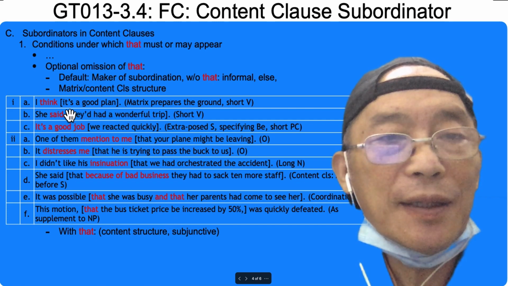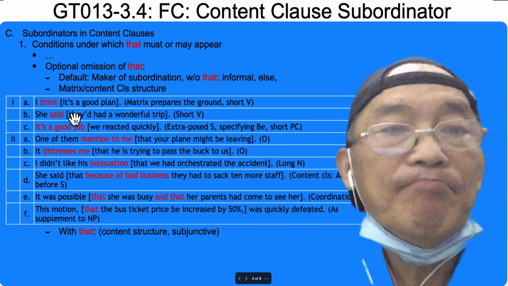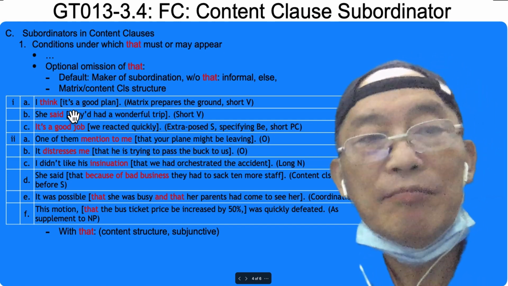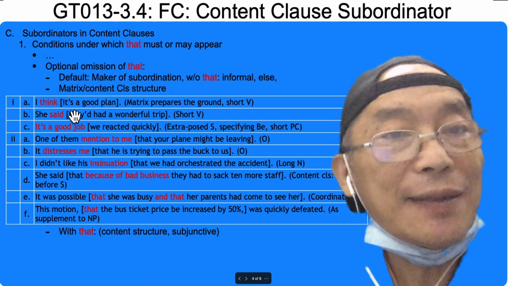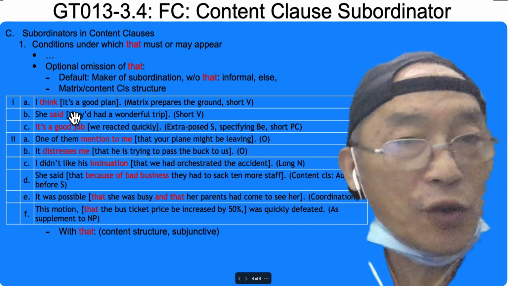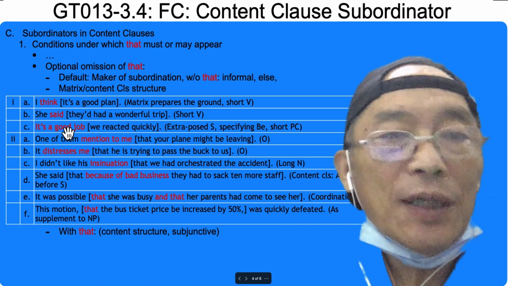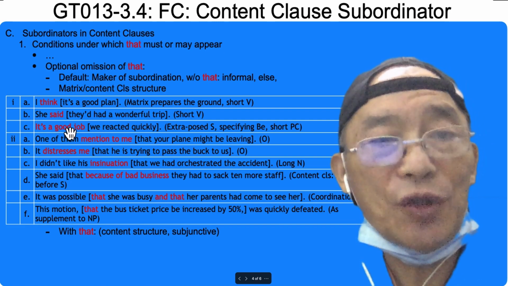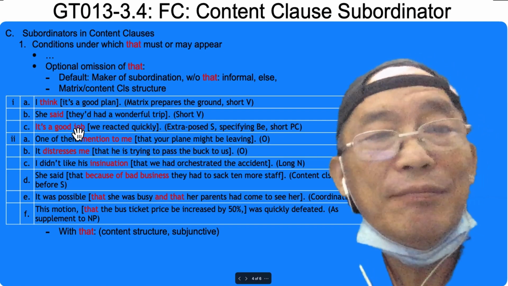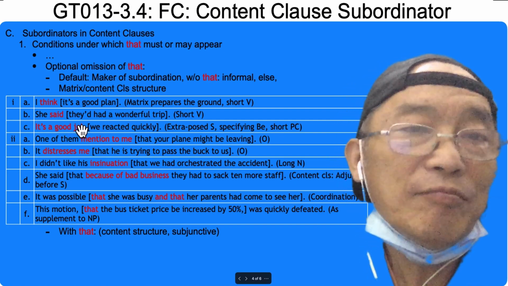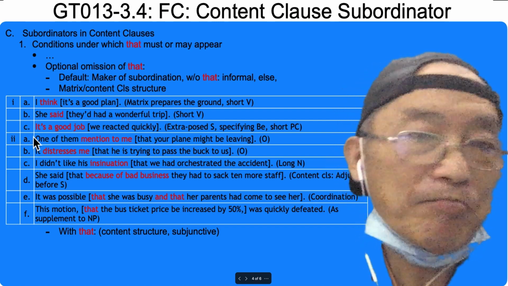I think, yep, very short, so that is optional. If you use that, then it's formal. If you don't use the subordinator that, then it's casual or informal. She said that, again, a short communicative word, optional that, formal if you use that, casual if you don't have to use that.